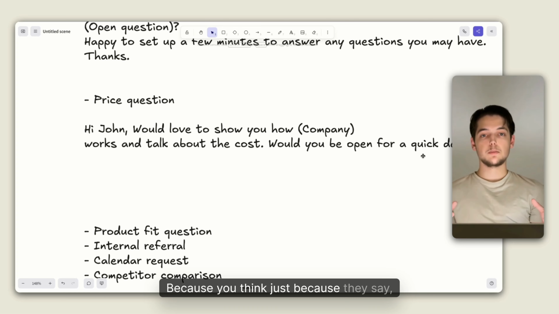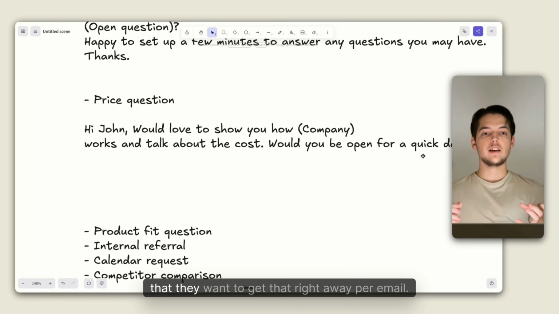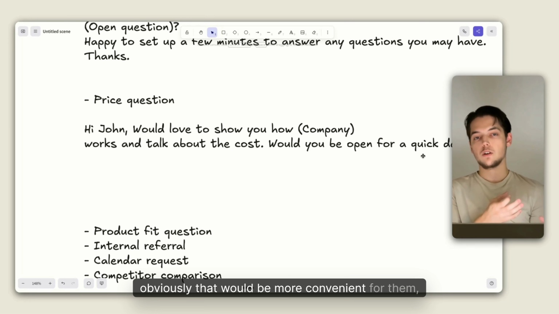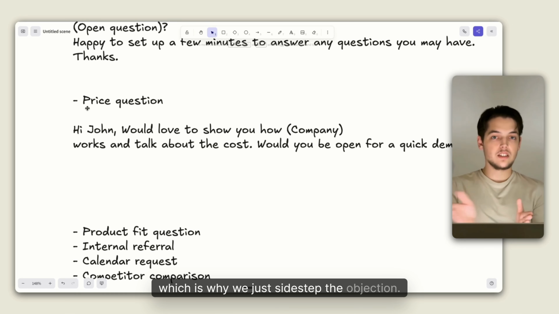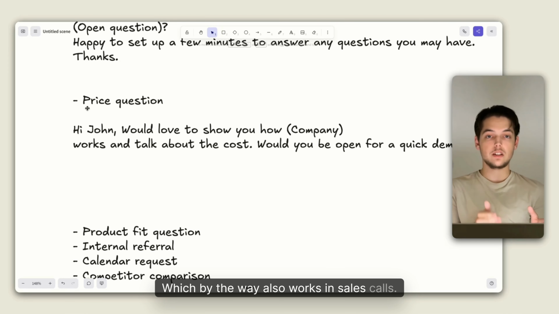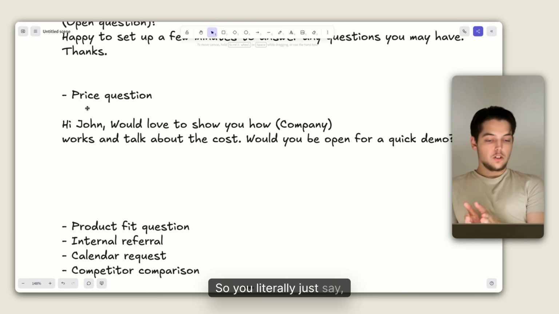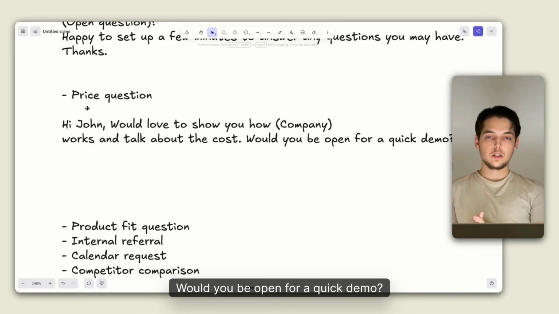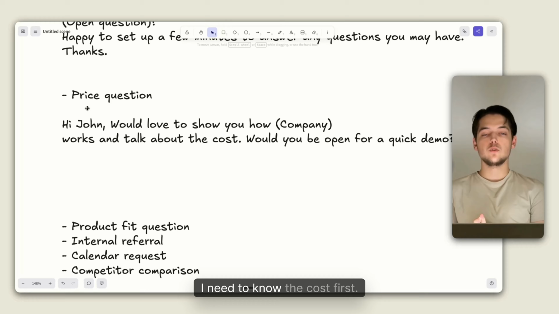Because you think just because they say, "Hey, yeah, please give me some info and how much this costs," that they want to get that right away per email. And yes, obviously that would be more convenient for them, but that would kill our sales process, which is why we just sidestep the objection, which, by the way, also works in sales calls, but that's not the topic for this video. So you literally just say, "Hi, John, love to show you how this works and talk about the cost. Would you be open for a quick demo?" And then either they say, "Yeah, sure," or they say, "Yeah, I need to know the cost first."